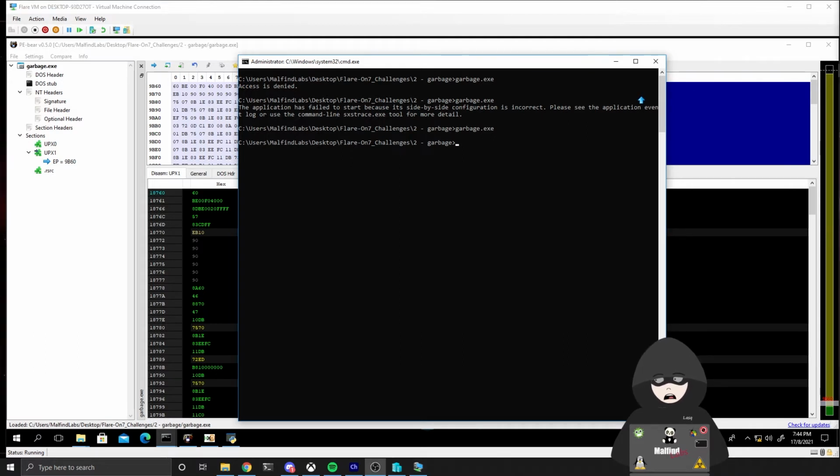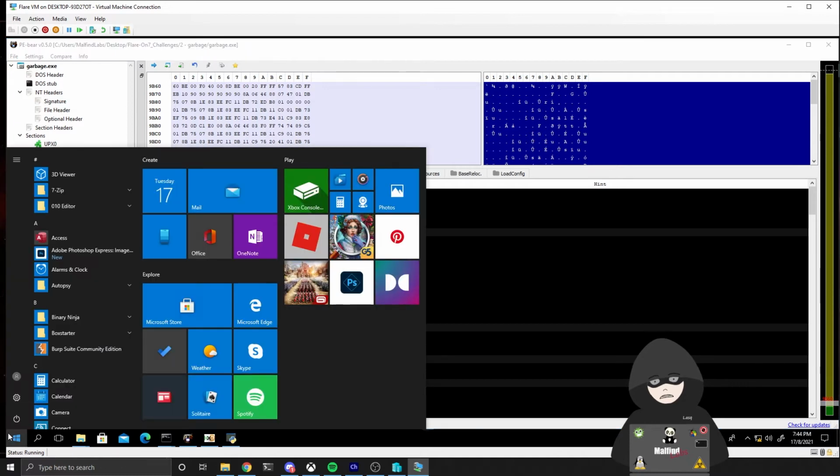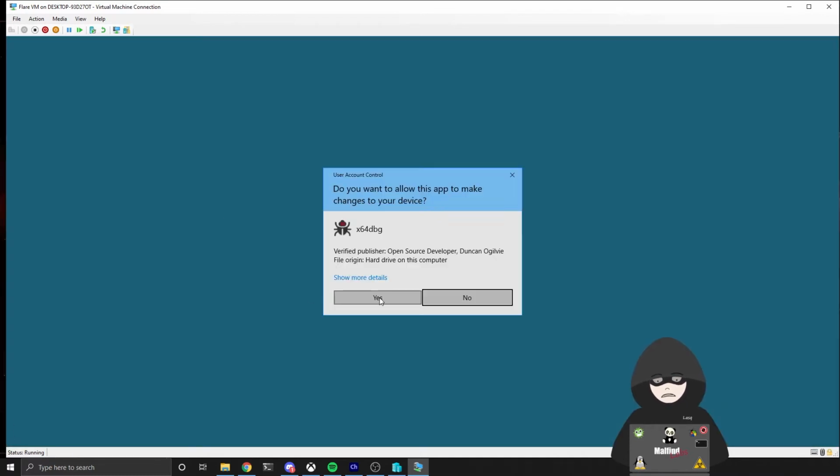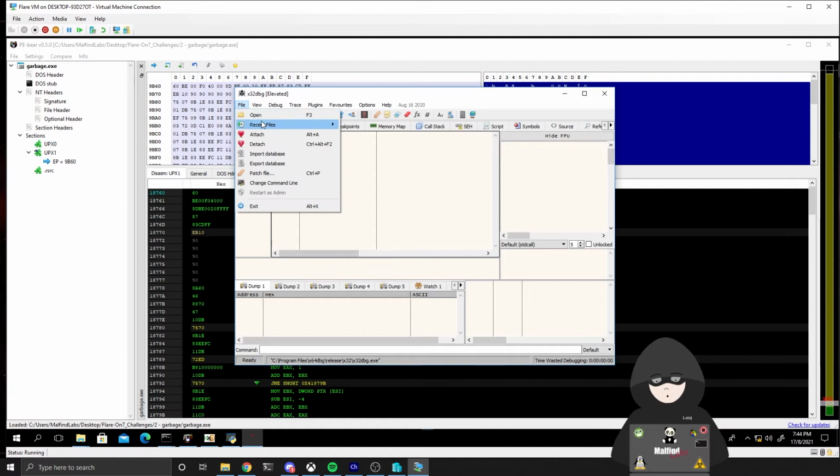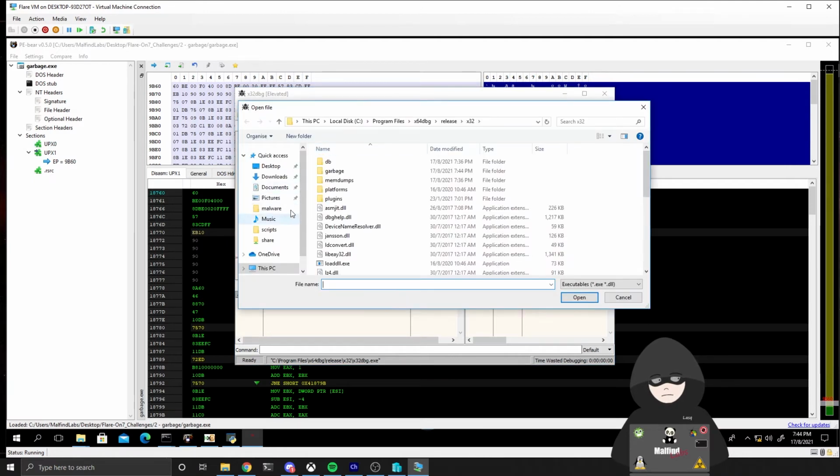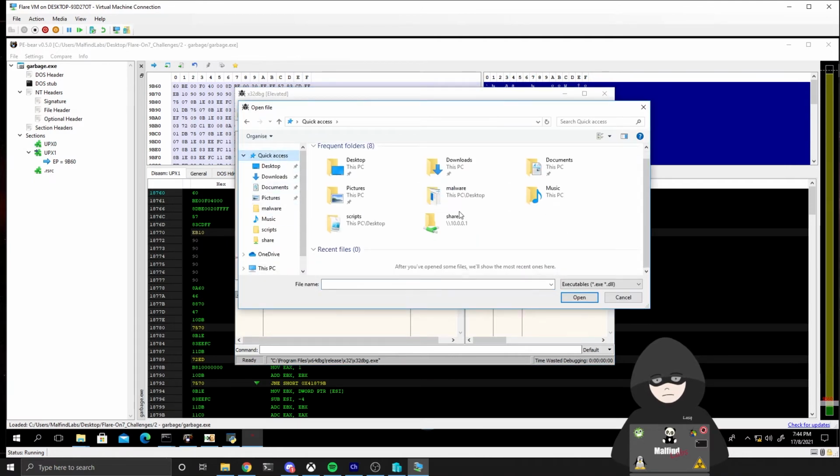So we can run this application, but it crashes, but this means at least we can execute it in our debugger and see what's wrong.